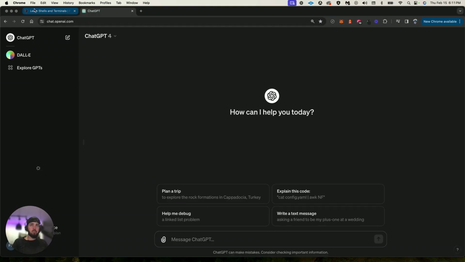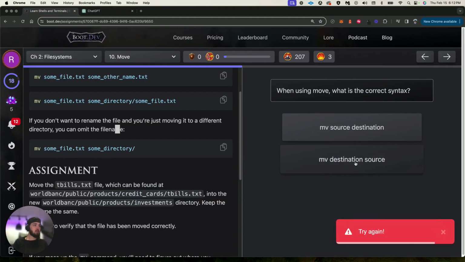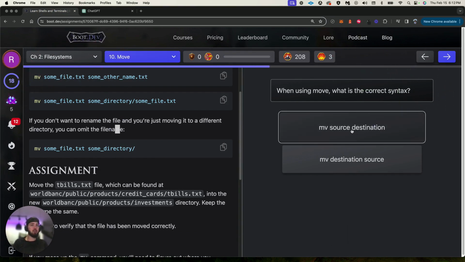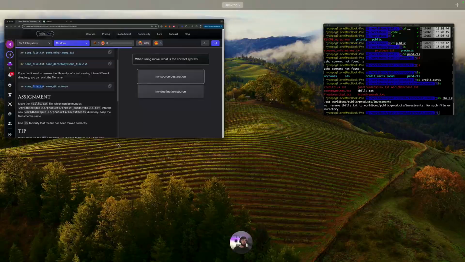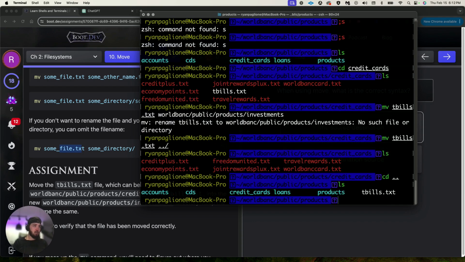Golly, guys, this section's tearing me up a bit. Let's see. Source. Oh, that's why. Okay, so the source is here. No, but that's what we've been doing, is move. Yeah, move T-bills. Okay, so maybe I'll try this. So we'll go mv T-bills dot dot, so up to products. Let's try that. Boom, here we go. Okay, that works great.